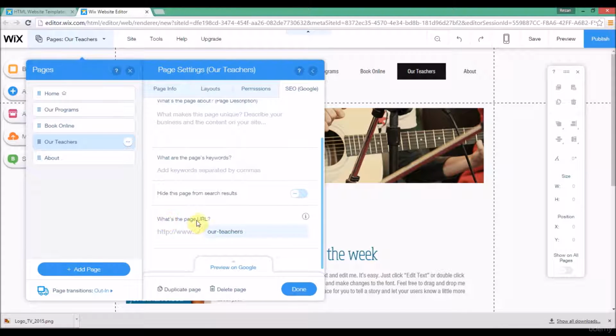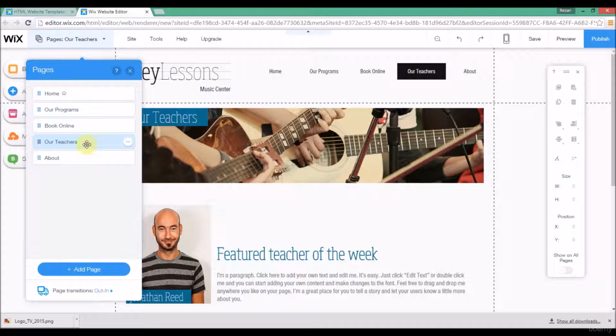As well as you can change the page URL down here. So if you don't want it to be our teachers, you can change it to something that's more relevant. So what I'm going to do is basically add maybe a business tools page instead of our teachers page. As I do that, it's only going to change the URL for that. So now what you're going to have to do to change the actual name of that page is to double click it and then change it here as well.